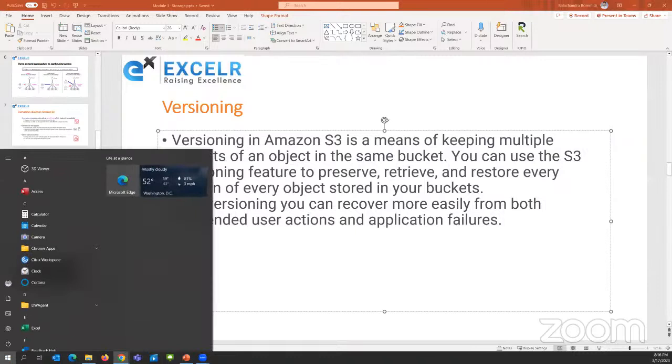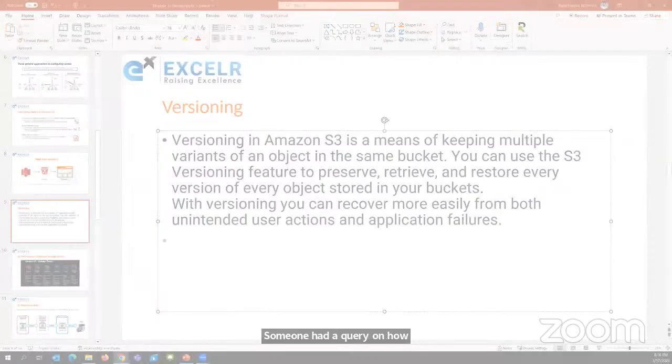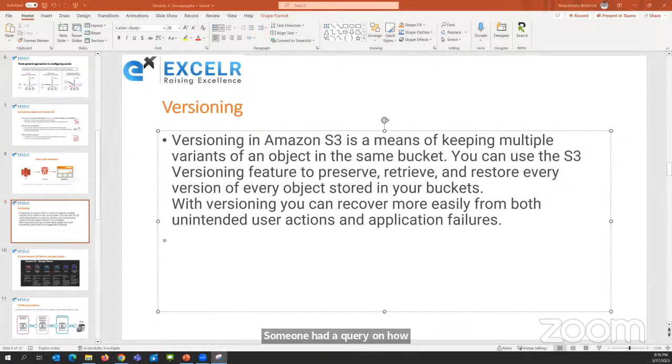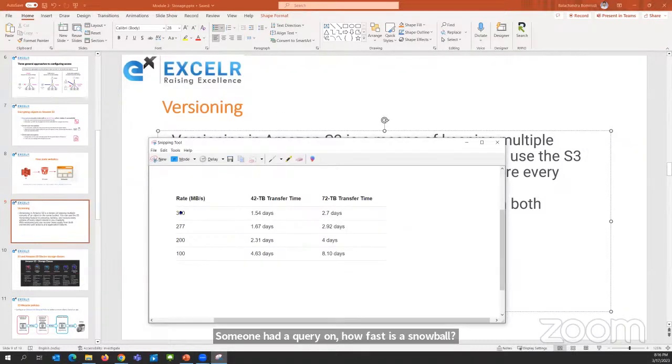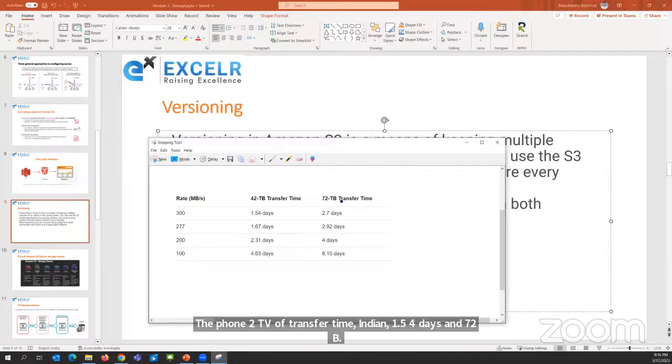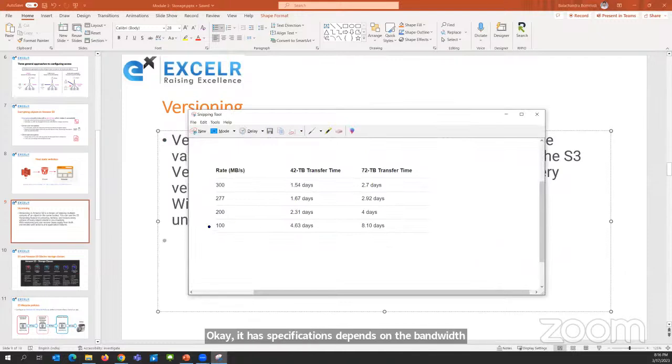Someone had a query on how fast a Snowball is. The speed can be up to 300 Mbps. 42 TB can be transferred in 1.54 days, and 72 TB of data can be transferred within 2.7 days. In this way, the speed will depend on the data you are trying to transfer, the bandwidth, and how much data you want to upload.